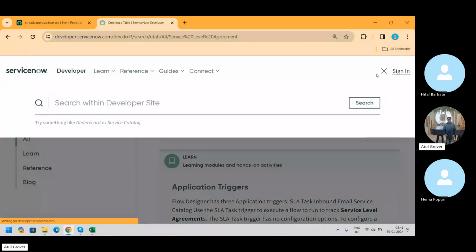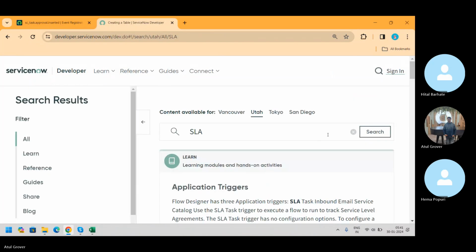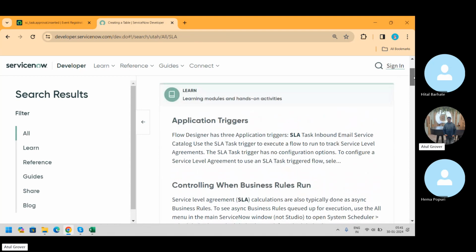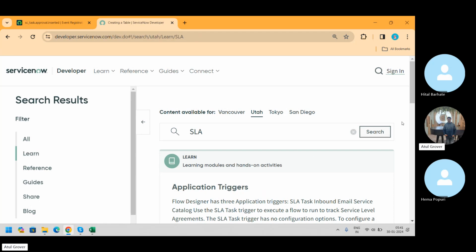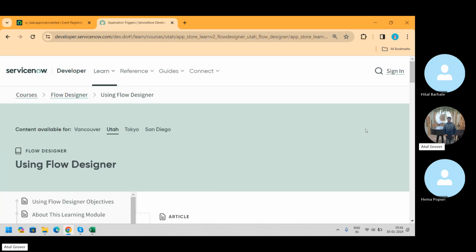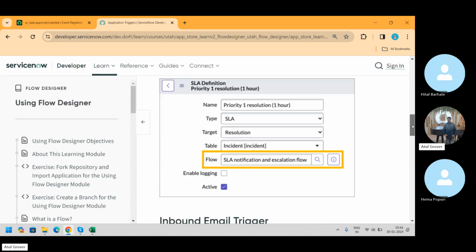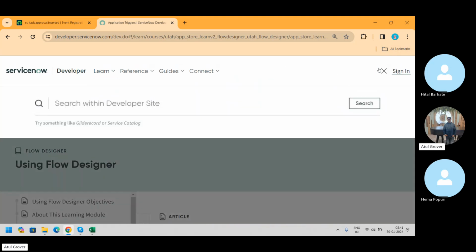Let me search with SL. Application trigger. Learn. Like they are learning and hands-on activity. Let's see what it's saying. Application trigger. Okay, this is for the flow designer. It's showing with the flow designer. No problem. Let's see, do we have a notification?